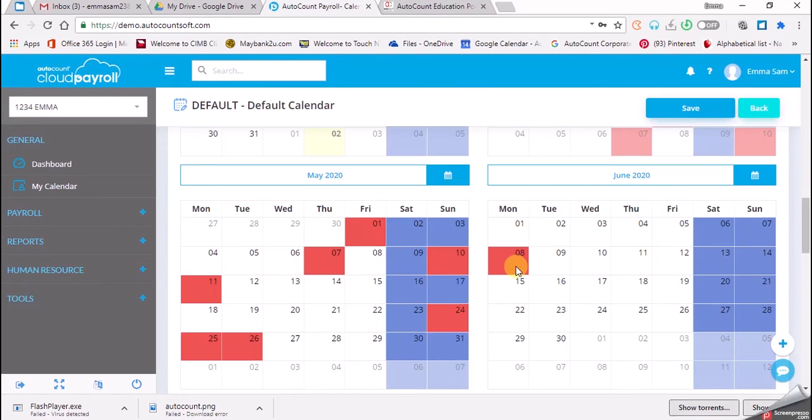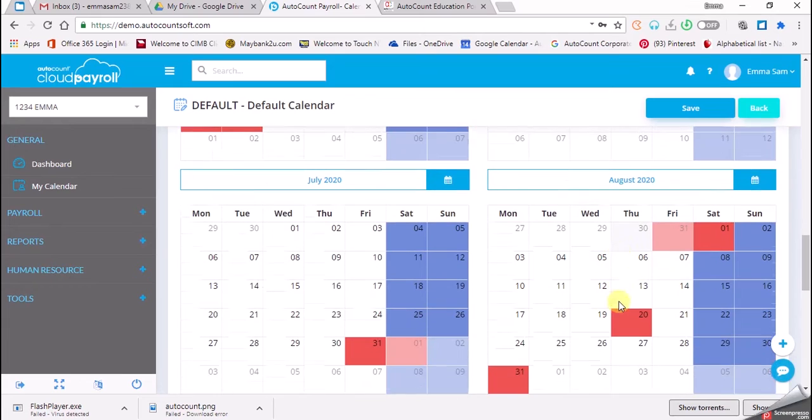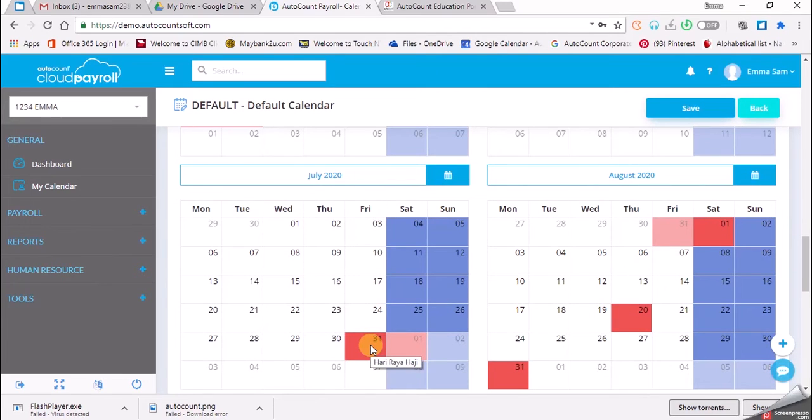Next one, on June 8th, is Agong's birthday on Monday. And then on the 31st of July, Hari Raya Haji fell on Friday. So there's no replacement for Hari Raya Haji. Only for those states whose rest day falls on Friday and Saturday will receive a replacement on Sunday.